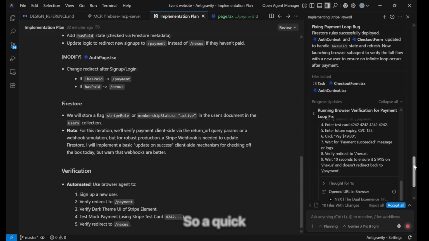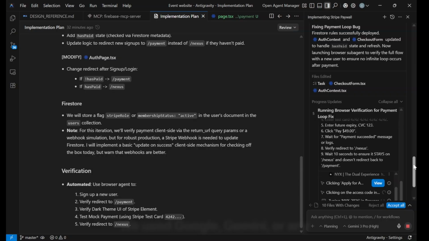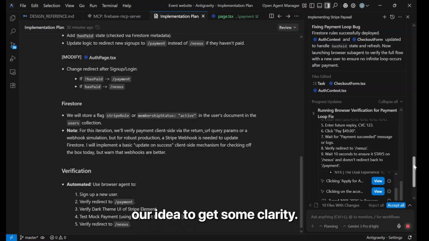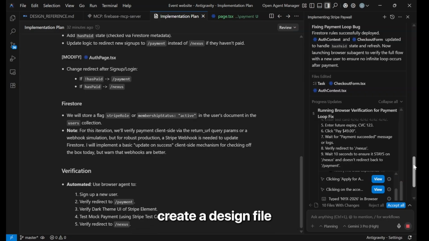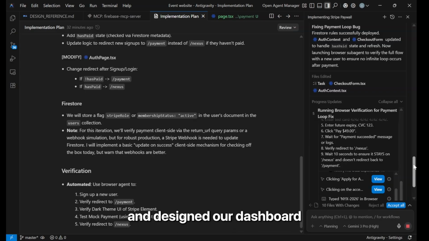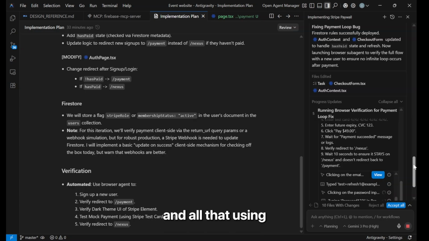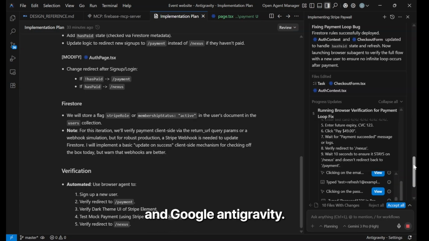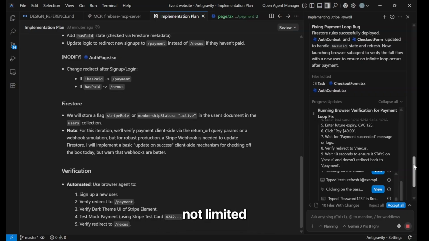Can you imagine? So, a quick recap of what just happened. We used Google Gemini or any AI to brainstorm our idea to get some clarity, used it to even create a design file as well as a tech file for us, using which we configured and designed our dashboard and the landing page. Next, we built the database, handled payment, deployed our website to Firebase, and all that using just a few MCPs and Google Antigravity. Now, these MCPs are not limited to Firebase and Stripe, but there are MCPs for Supabase, Notion, Vercel, etc. So you have just learned a system that works for any app.